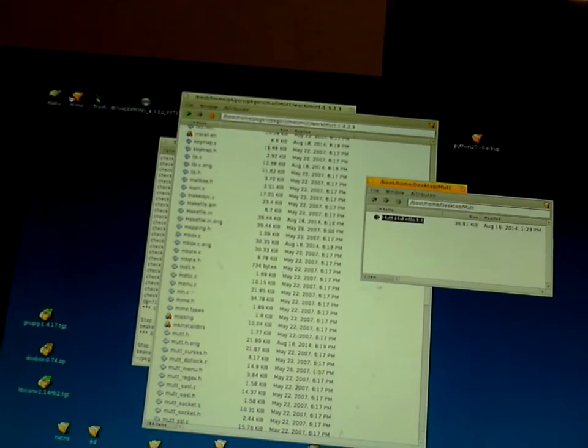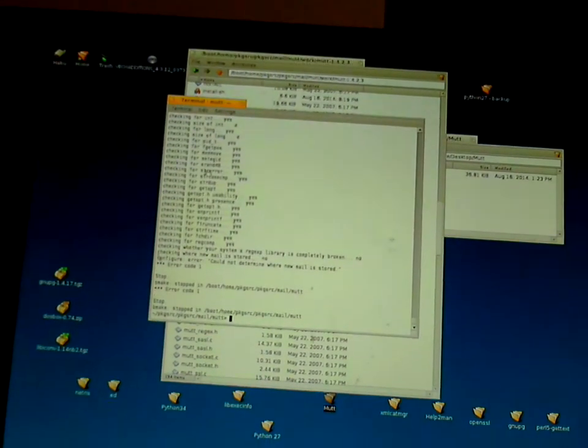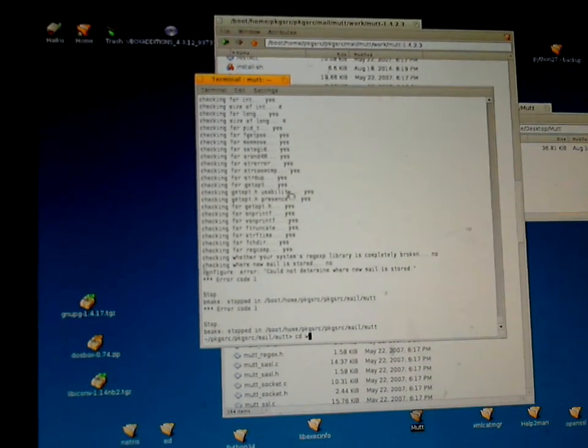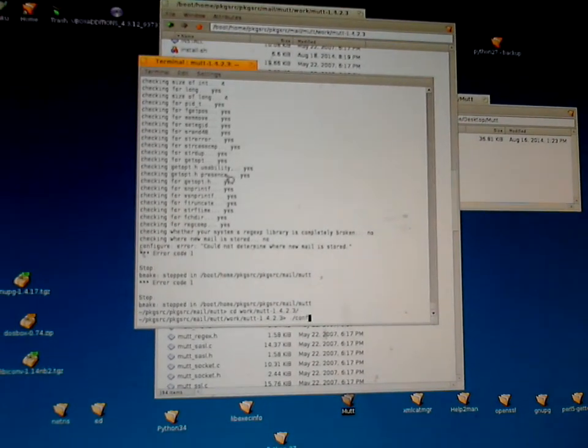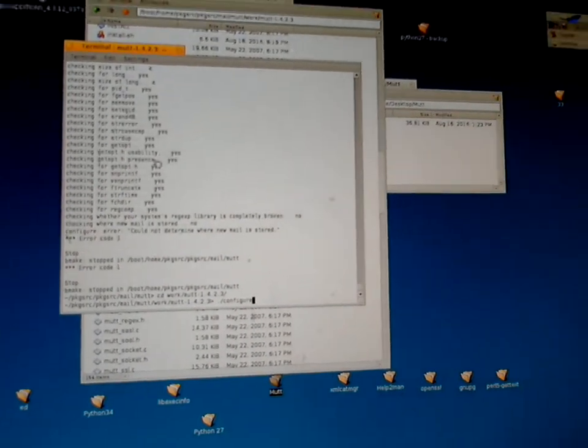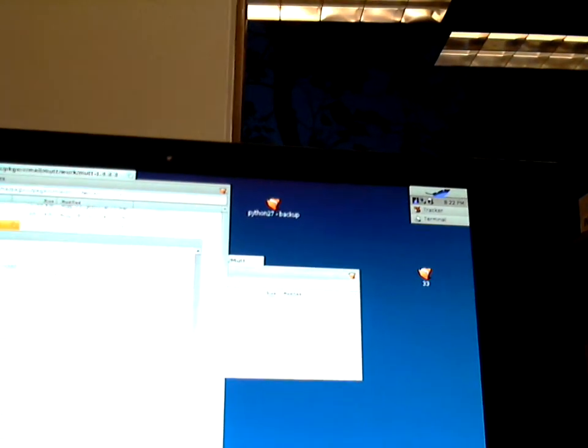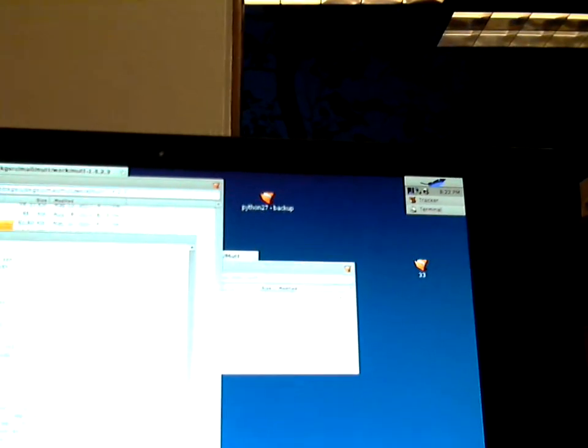Oh. Maybe that's what I did. Okay, so I'm going to change directories. I'm going to go just to the work directory and to mutt. And now I'm going to use configure. And this is a native configure. Okay, so this works, and this doesn't complain about not knowing where your mail is located. I'm going to want to put mutt in a state such that it believes, for pkgsrc purposes, that the configure stage has been successfully finished.